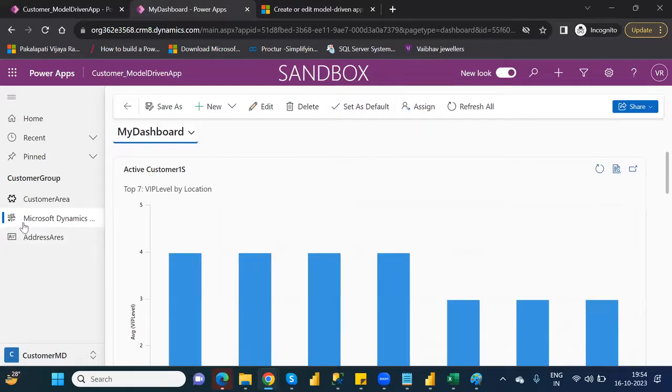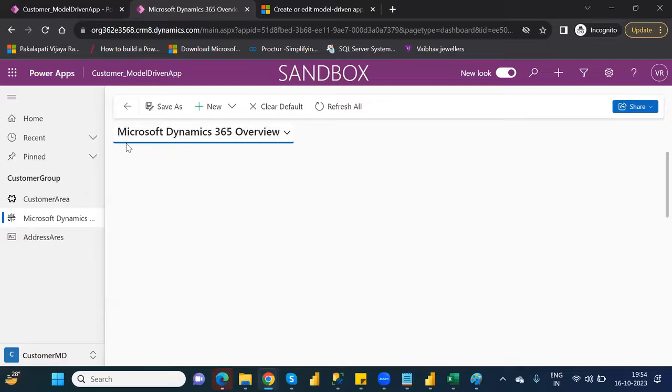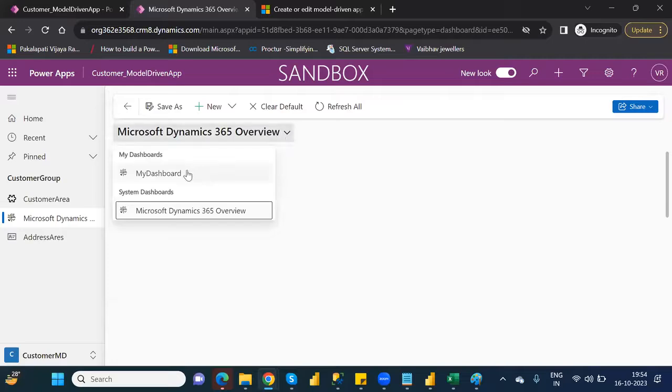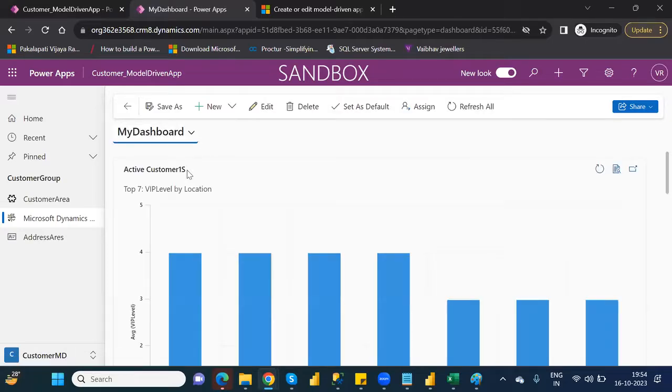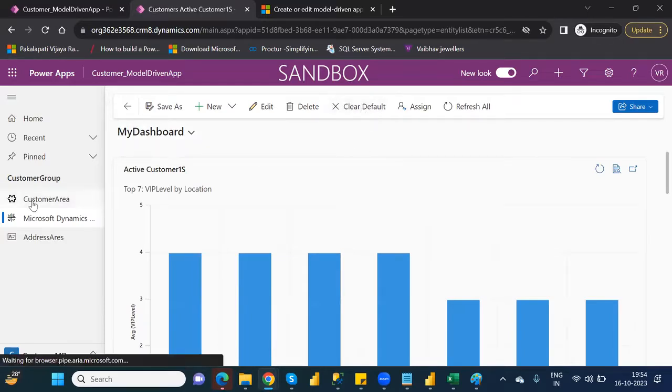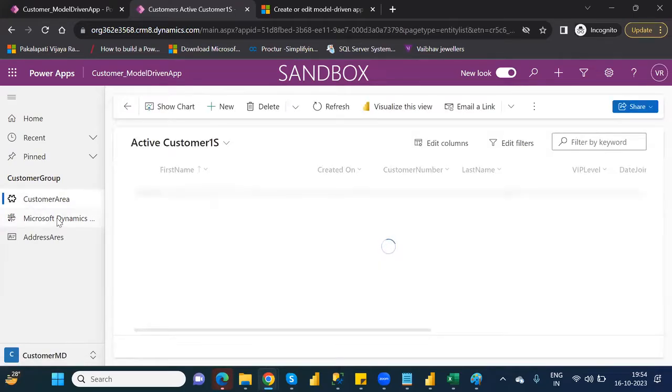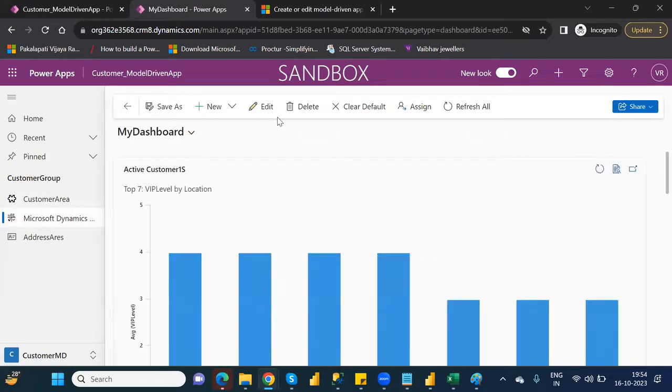So every time when I click on this one, what will happen? This Microsoft Dynamics 365 overview, in this one, nothing will be there. So what you have to do is, in my dashboard, the data will be there, right? So select this particular my dashboard and set it as a default one. Okay. And whenever you open this one, every time my dashboard related things only will appear here itself. Understand clearly? Okay. So this is how you can create the things.